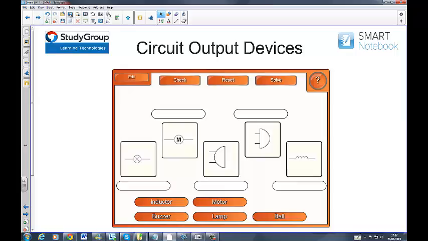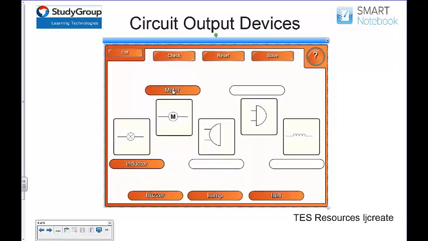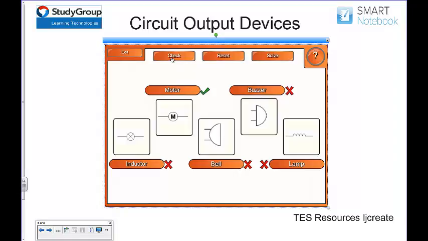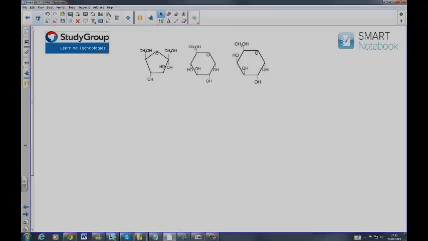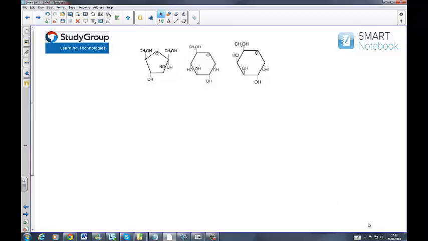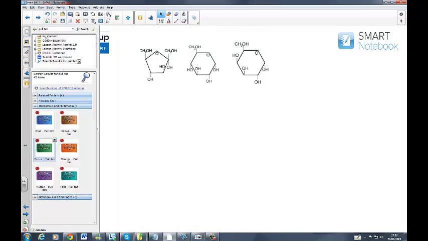The final example is an image match activity. These are circuit components and a matching exercise. Just like the keyword match, you have check, reset and solve. When you start creating this, a good tip is to have the images ready in your work area, because you'll drag them into the template.